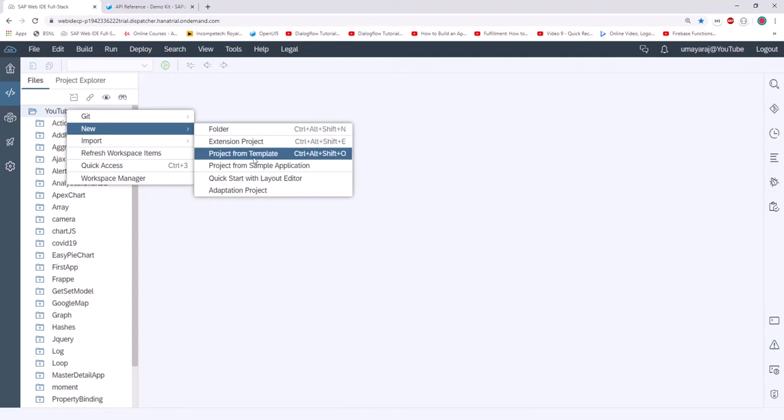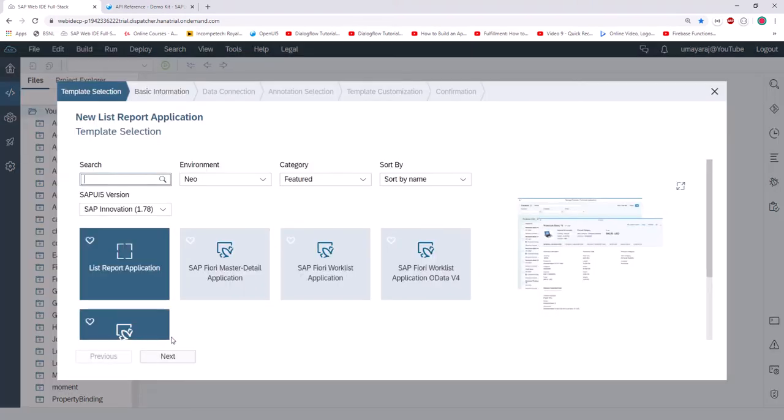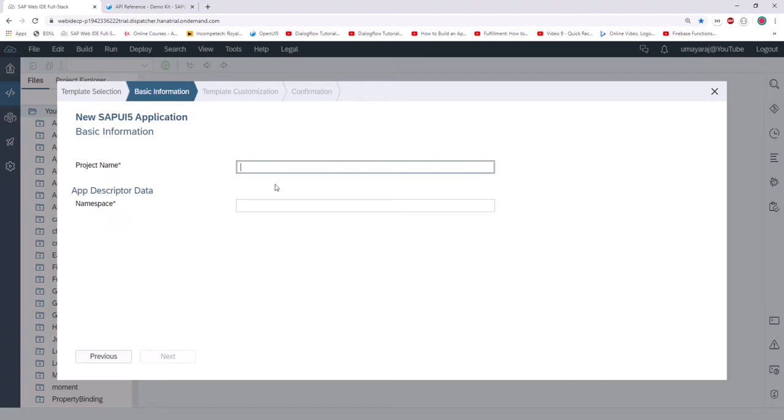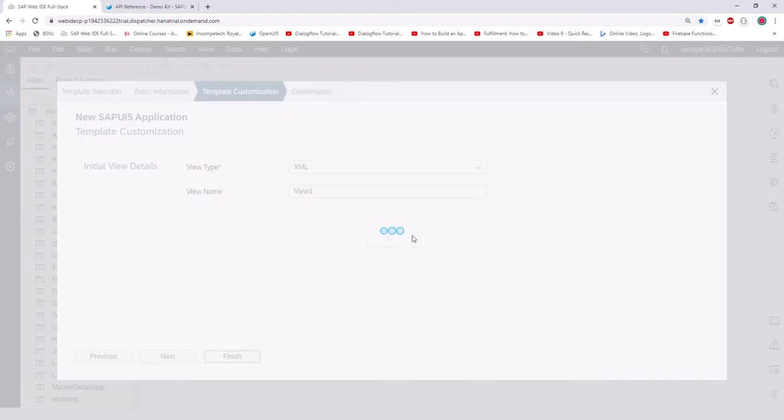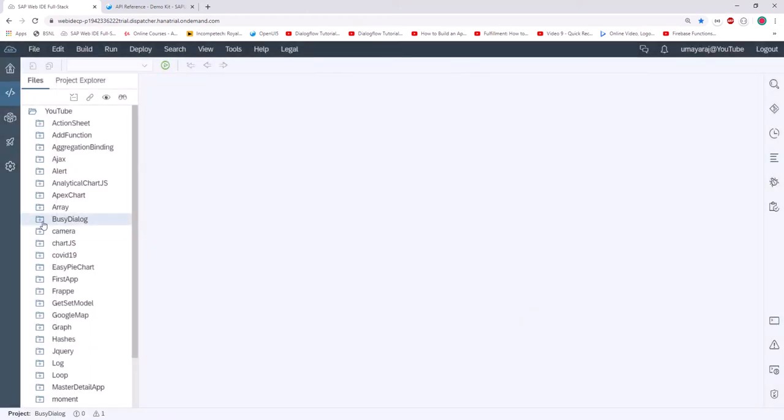Right click, New, Project from Template, select the SAPUI5 application, click Next and give the project name busy dialog. Then namespace dev, click Next and Finish. So you see these 3 dots, this is the busy dialog. Now the total screen is blocked and I can't cancel or do anything, but you can give a cancel button. If you enable show cancel button true, then the cancel button option will show.